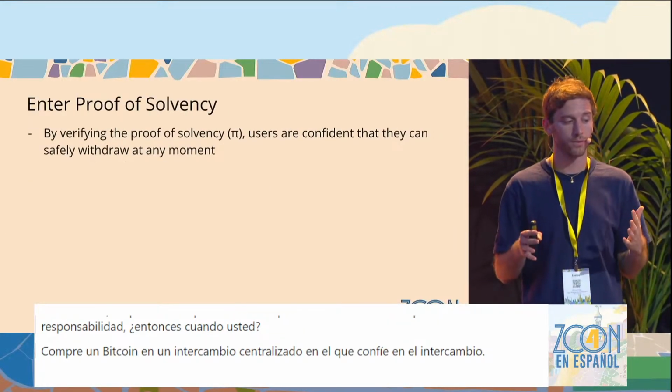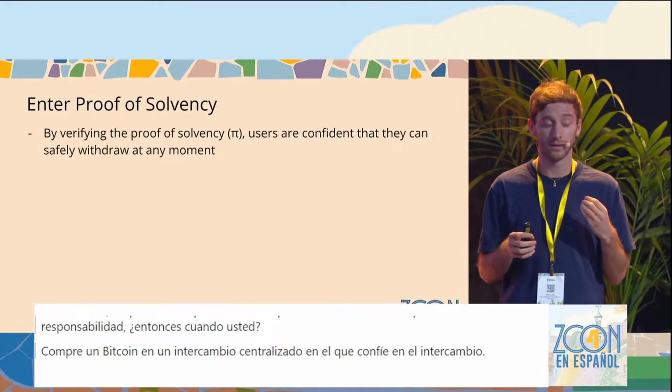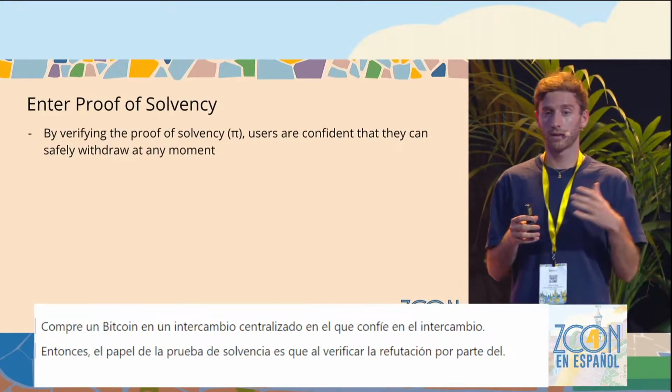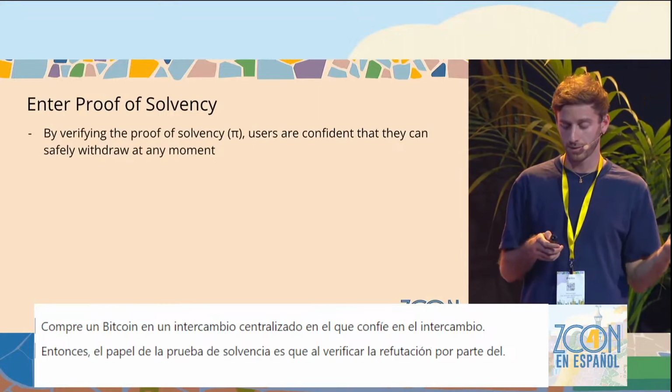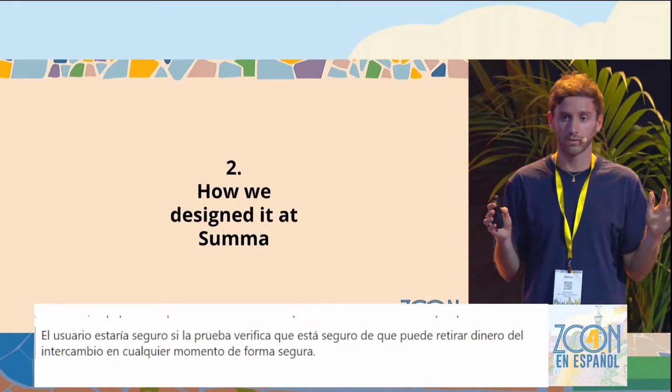So the role of the proof of solvency is that, by verifying this proof, the user will be confident that if the proof verifies, they can withdraw money from the exchange at any time safely. So that was, let's say, the high-level introduction to proof of solvency.